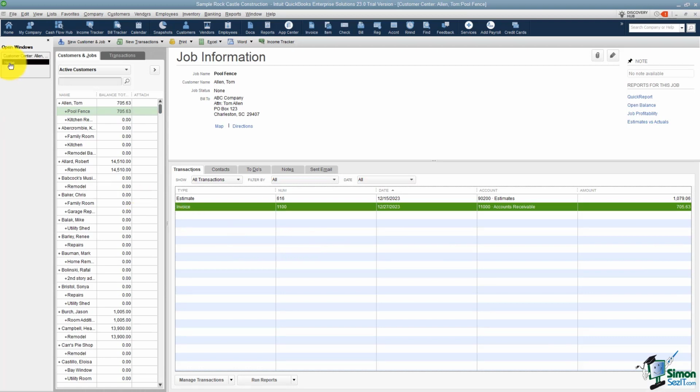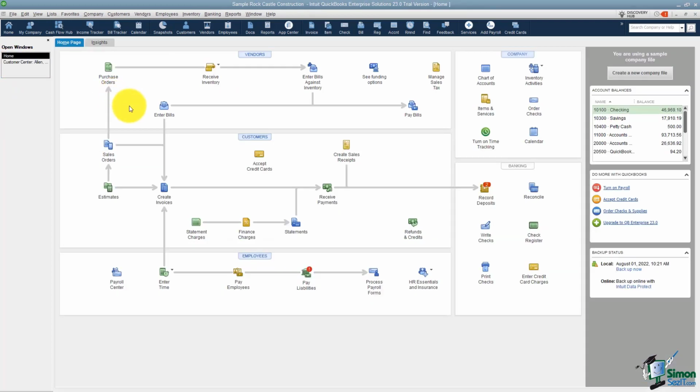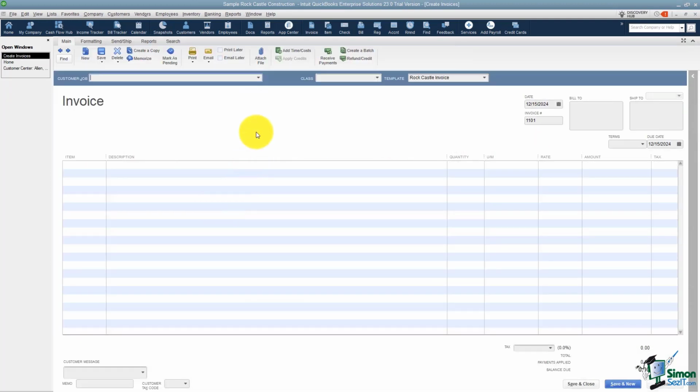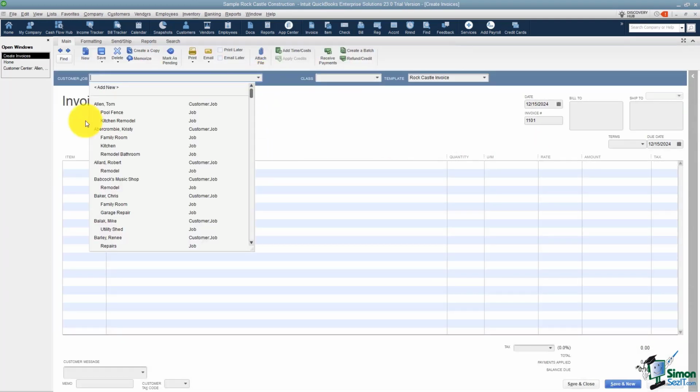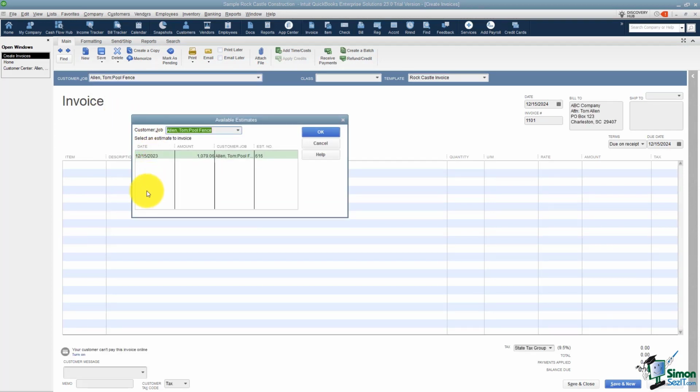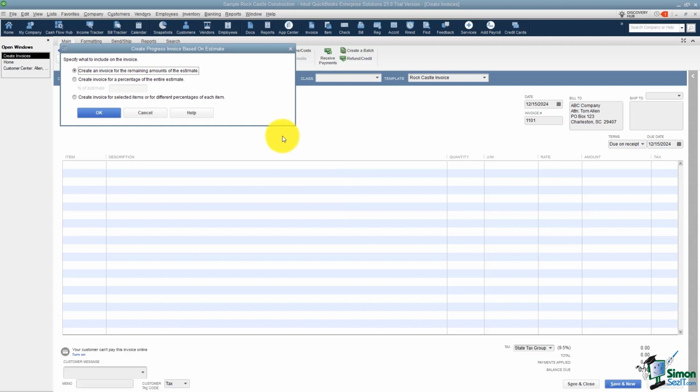Now let's head back to the home screen and create that second invoice. I'm going to click on Create Invoices. I'll pull in my customer and the job. Remember, always click the job. You can see that there's still one available estimate, and something just to note, you would think that when you look at this estimate, it would show the remaining amount, but it doesn't. It shows the full amount all the time. So just know which estimate you'd like to click on and then click OK.